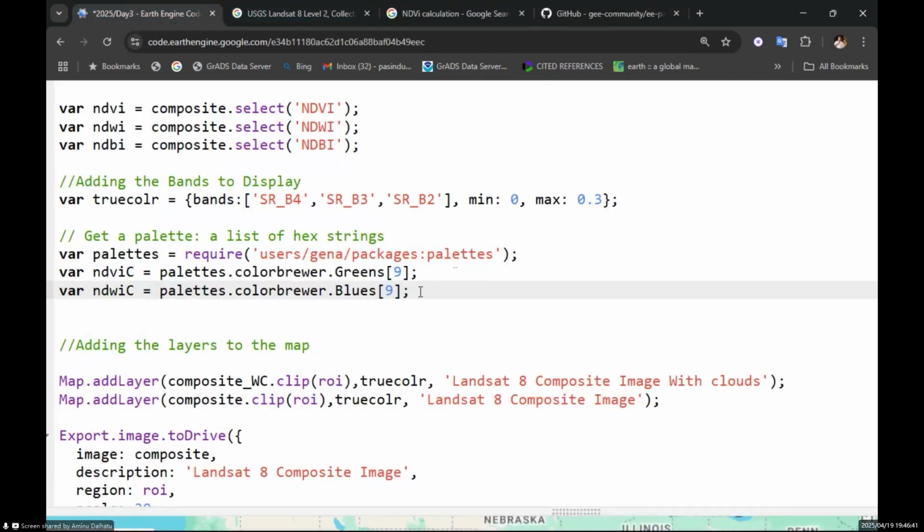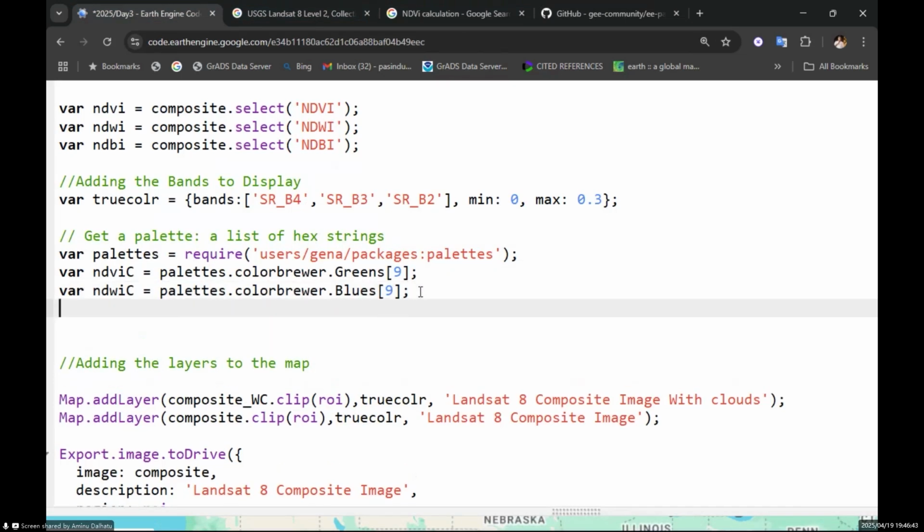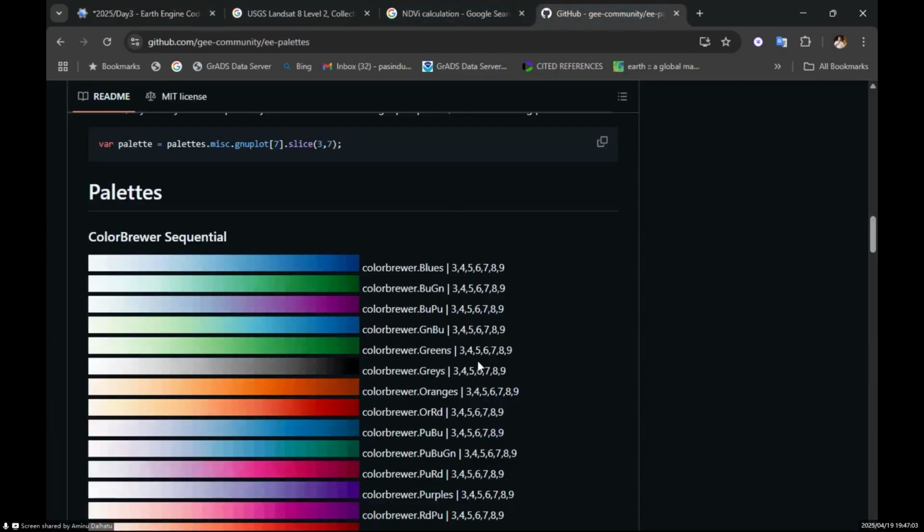Who wants to do the variable NDBI? Color ramp equal to palettes, the library that is being taken. Who wants to choose the color for the BI? BI means built-up index. Built-up index. Who wants to choose?